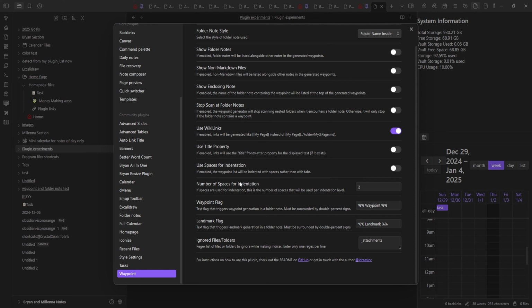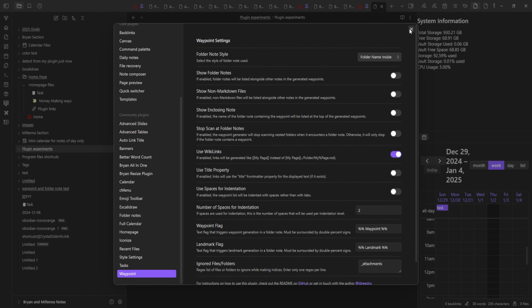Number of spaces for indentations. If spaces are used for indentations, the number of spaces that will be used. Waypoint flag, text flag, triggers waypoint generator and a folder note. Must be surrounded by double percent sign right here. Landmark flag, text flag, that triggers landmark generator. Must be surrounded by double percent. I don't know what the landmark one is. I'm kind of curious. I didn't use the landmark one before.